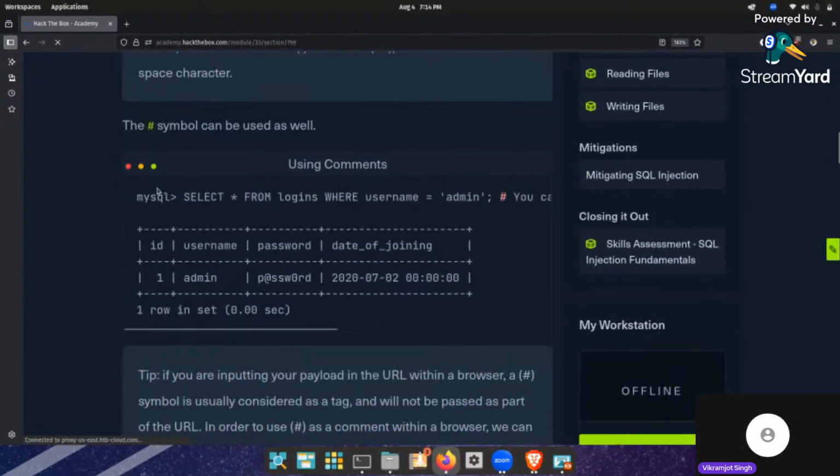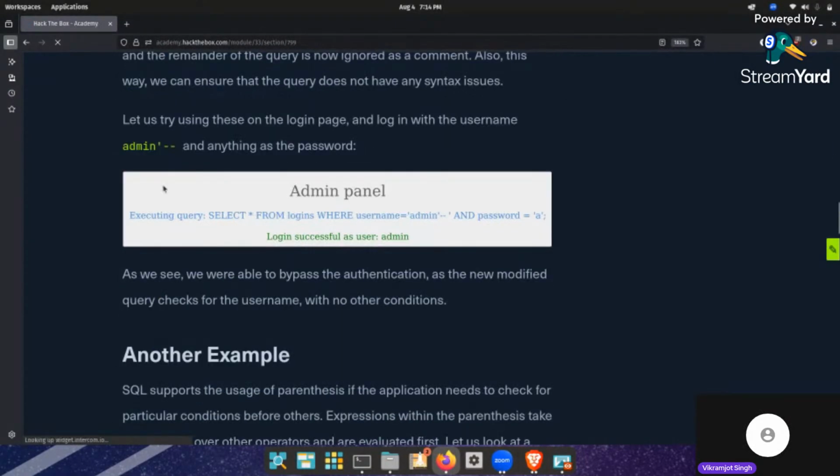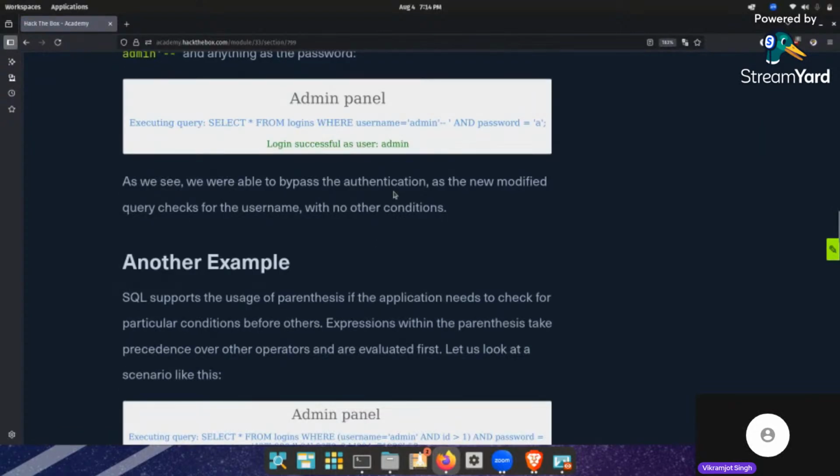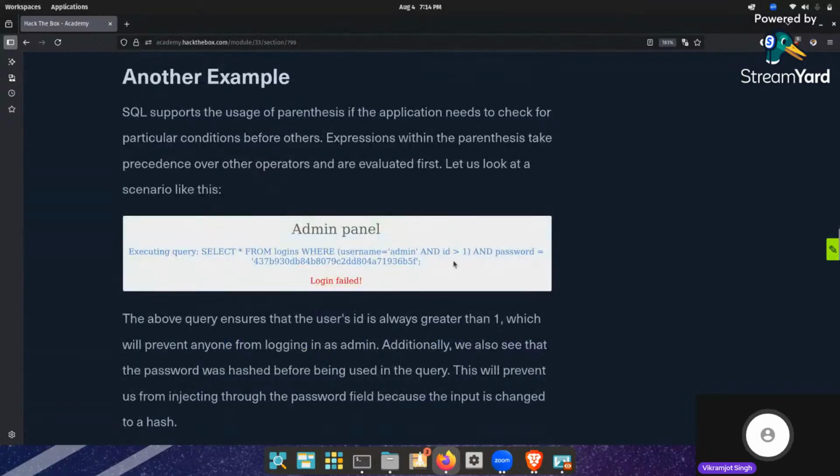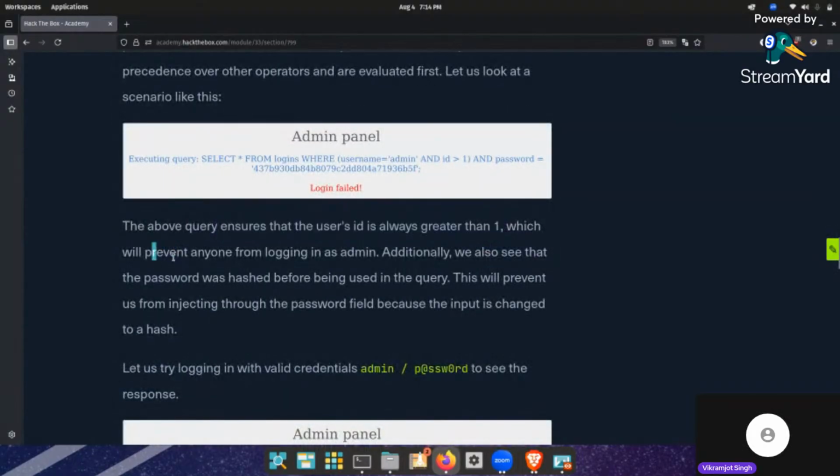Let's see it. We have done and we have reached that thing. Another example: SQL supports the use of parentheses. If the application needs to check for a particular condition before other expressions, like here, now the admin thing will not work because there is a parenthesis here. The above query ensures that user ID is always greater than 1, which will prevent anyone from logging in as admin.